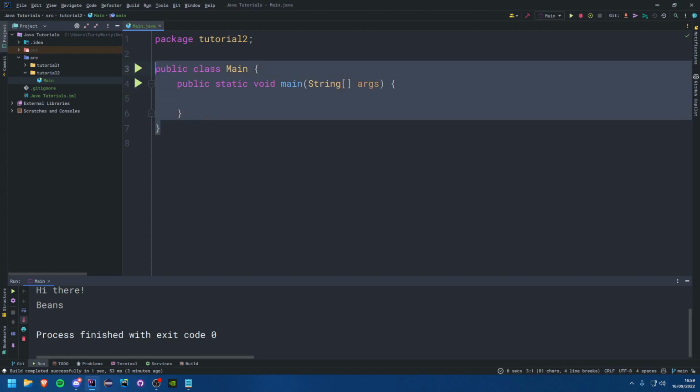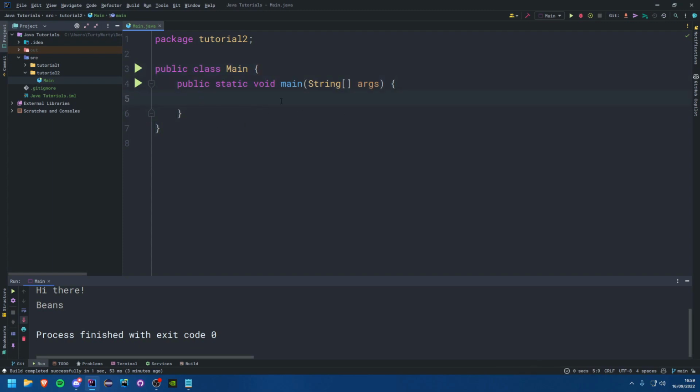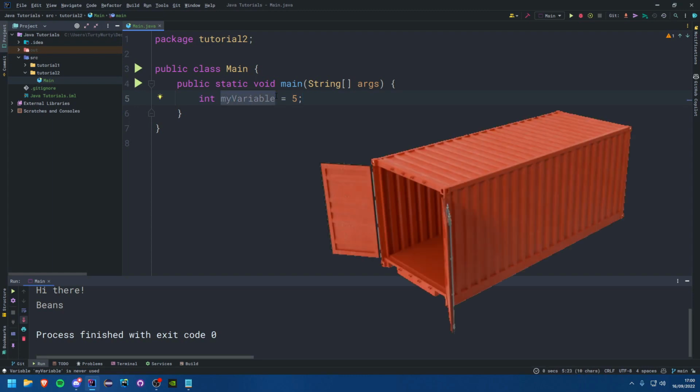So how do we declare a variable? We're going to come into our main function right here, and we're just going to start with having a number. So we're going to say int myVariable equals 5. Think of myVariable here as a shipping container with the name myVariable on the side, and this holds a number 5.